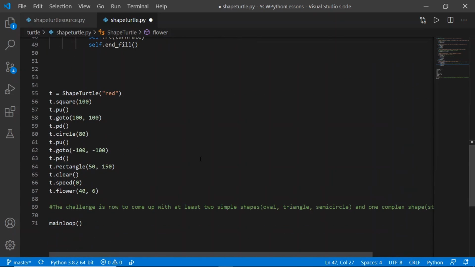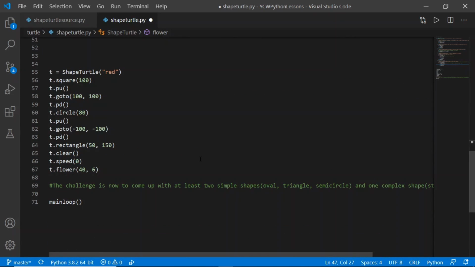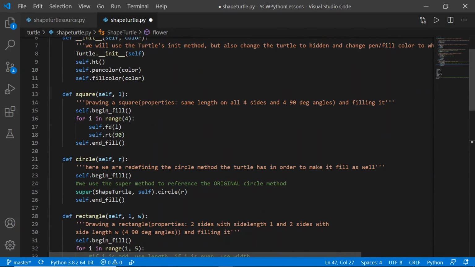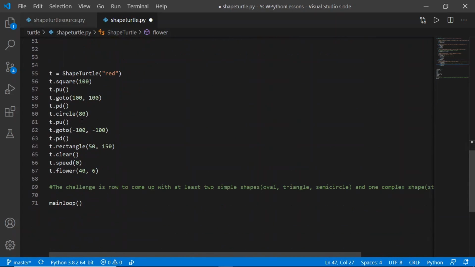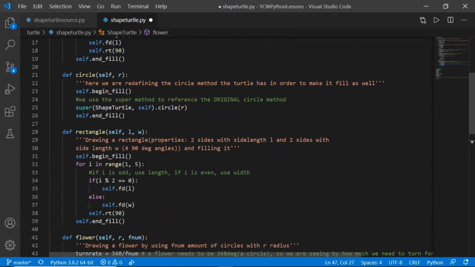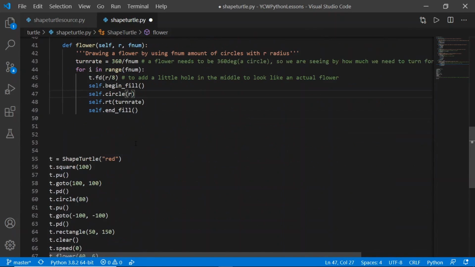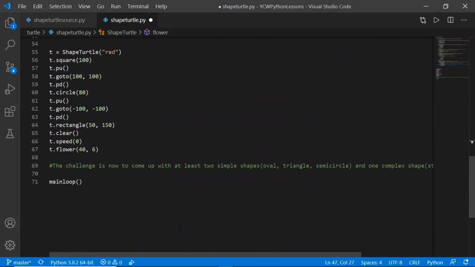Okay, now this video was pretty long. Your challenge is to use the shape turtle class. You can't just use normal methods or functions. You must use a shape turtle class. You don't have to use all of the stuff that I've done, like rectangle, flower, circle. These are just demonstrating different concepts. But you must create at least 2 different simple shapes.